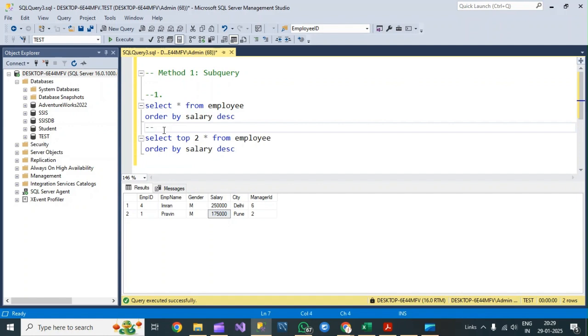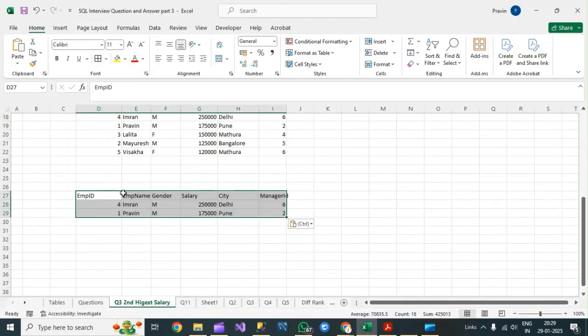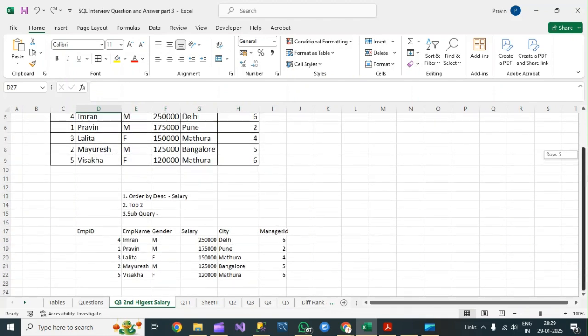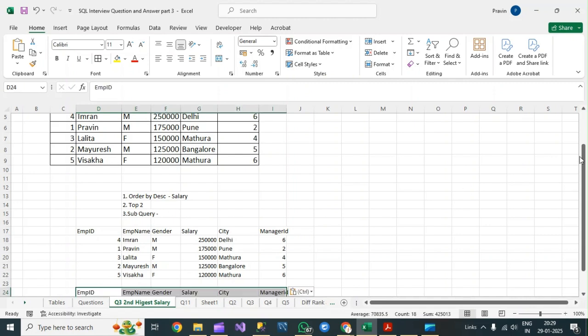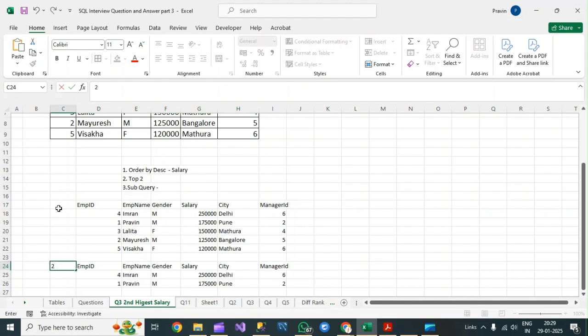So here we have done the second step, the top clause. We will use the top clause. So after that we will receive this output. Okay, in the second step we will get this output.